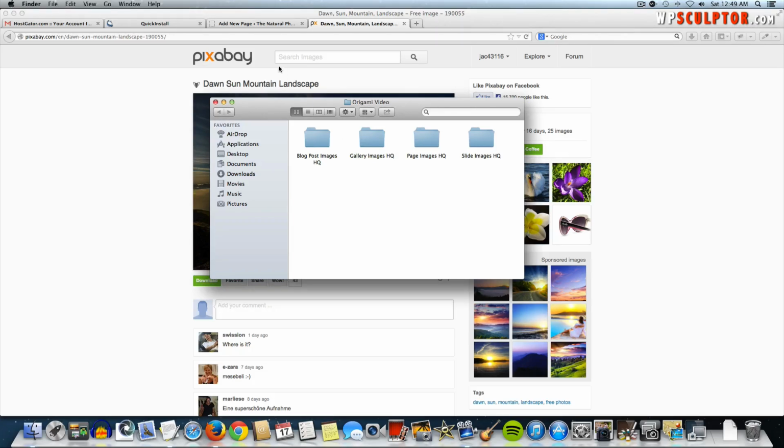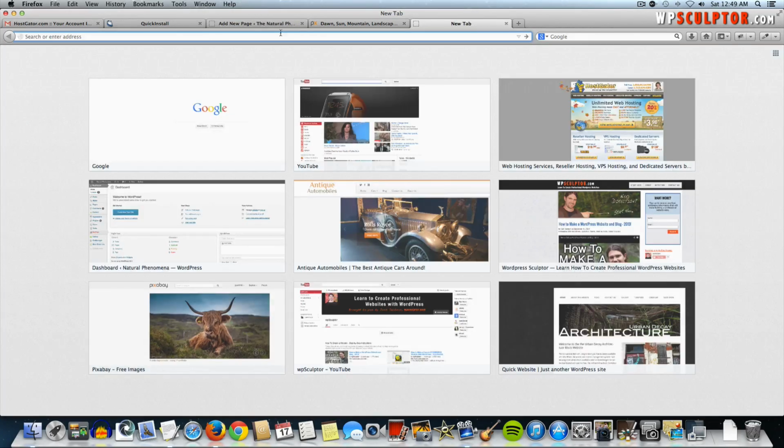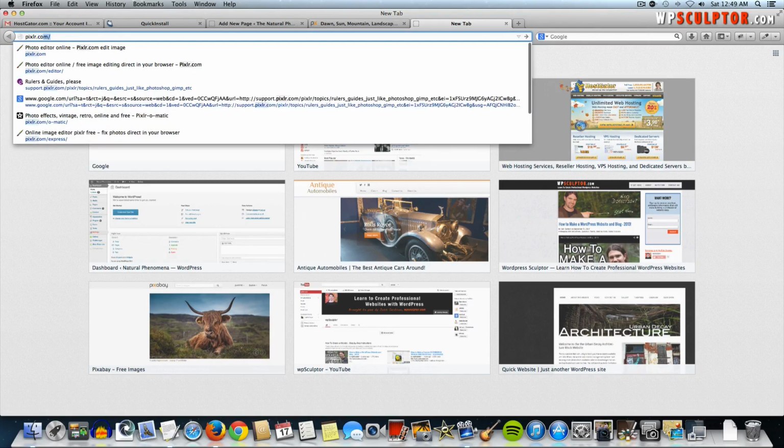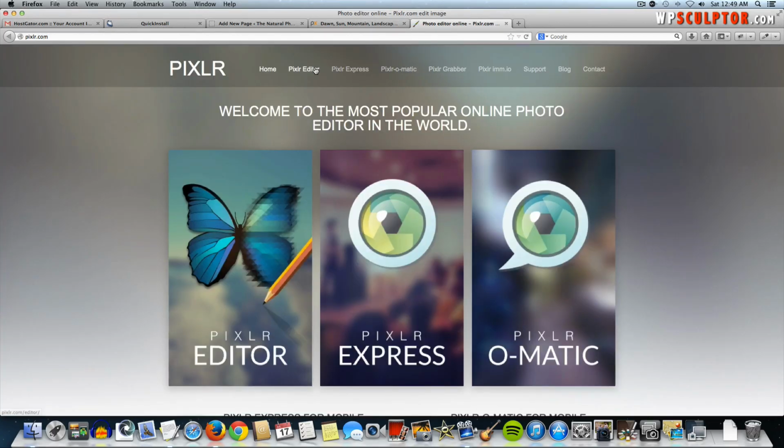Alright, so let's go back to our About page editing screen. And actually, before we add this first image, I want to resize it. And to resize images and make them smaller, we're going to use a free online application. We're going to open it up in a new tab, and it is called Pixlr.com. So go ahead and go there, and then click on the Pixlr editor.